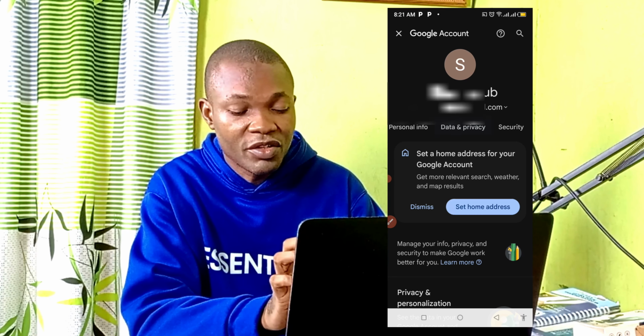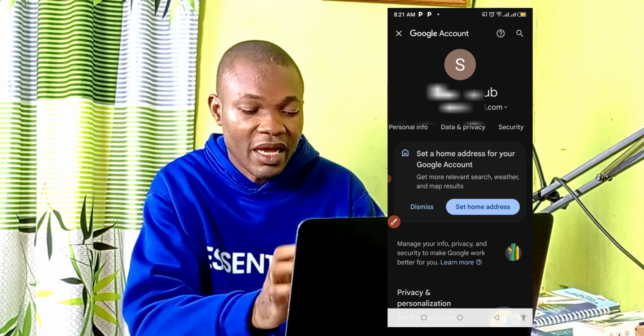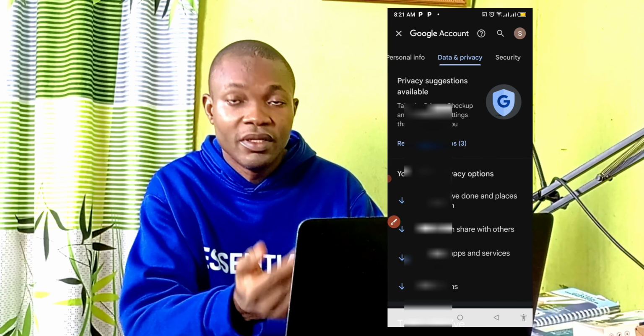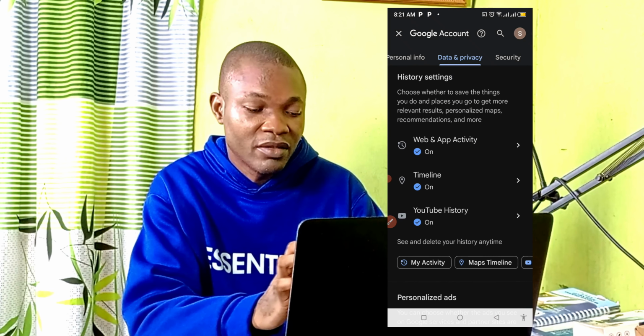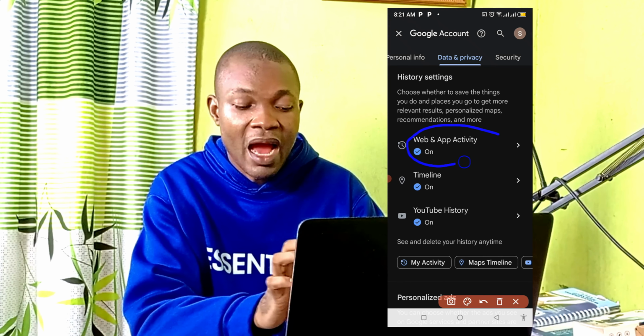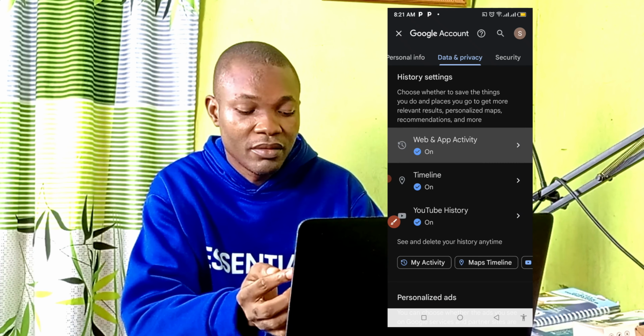Next thing you need to do is to swipe this way and make sure you go to data and privacy. So click on that. Then it's going to take you right here. Next thing you need to do is to scroll down and click on web and app activity. So click on that. It's going to take you right here.